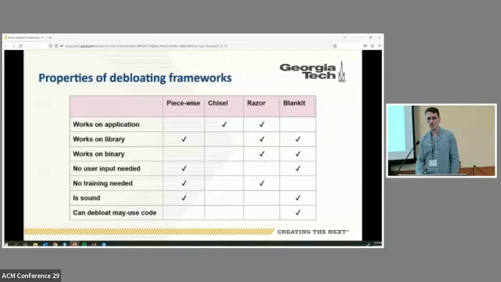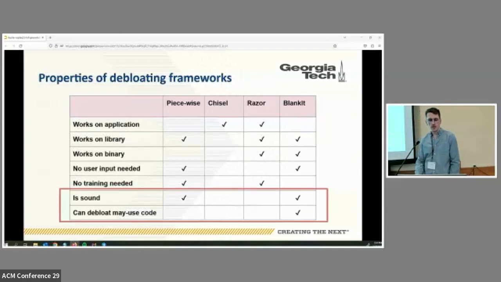Now, this is a table of several properties of popular debloating frameworks: Piecewise, Chisel, Razor, and Blanket. You'll notice some are geared towards libraries, others towards applications, some need training input, etc. The last two rows, whether the technique is sound and whether it can debloat may-use code, are critical in our view. You'll notice only Piecewise and Blanket are sound techniques. Programs debloated with Chisel and Razor can actually produce bad output or crash, which limits them from practical adoption. Furthermore, only Blanket can debloat may-use code. The ability to debloat may-use code is critical for higher attack surface reduction.